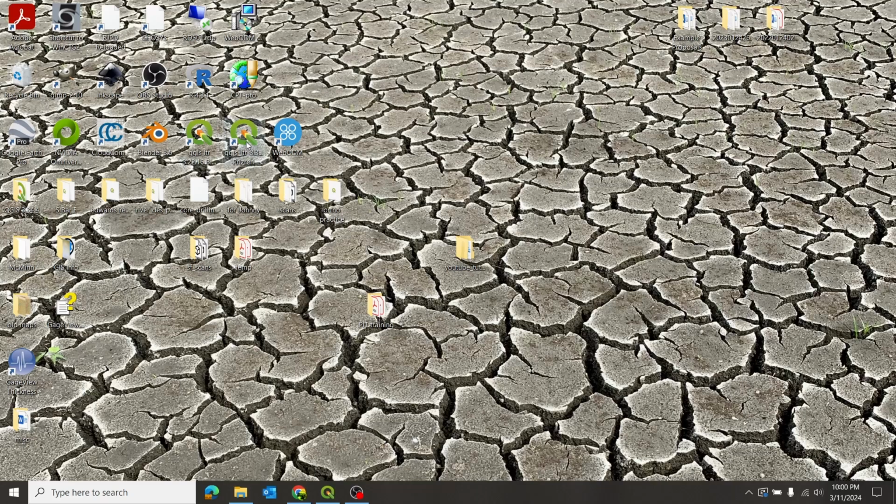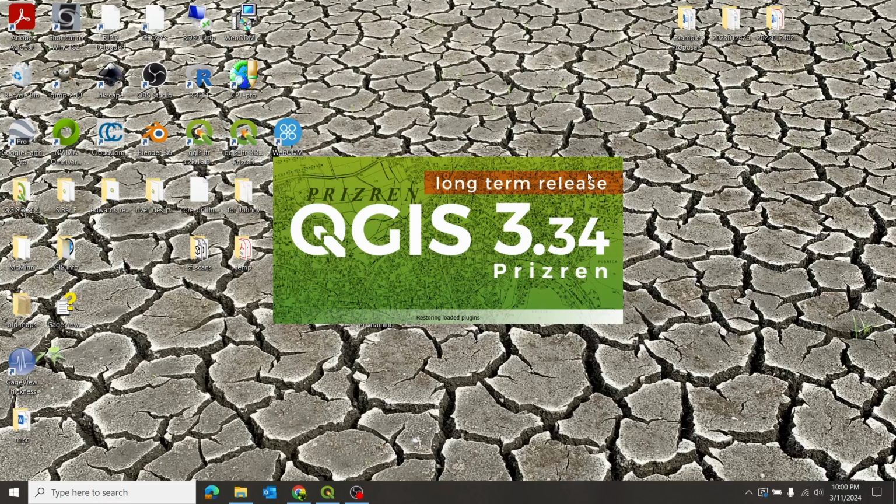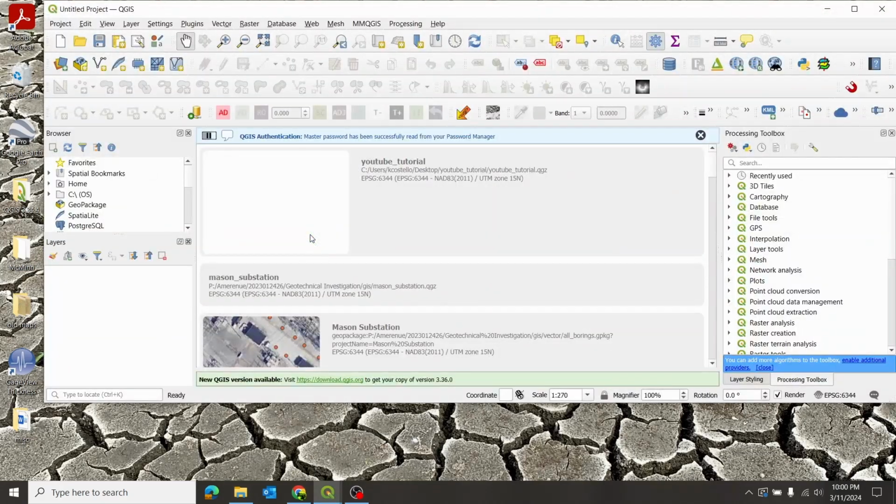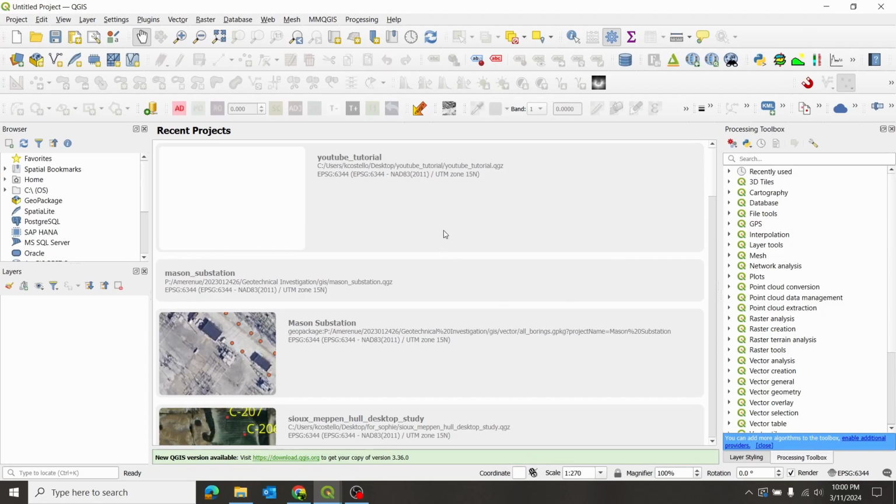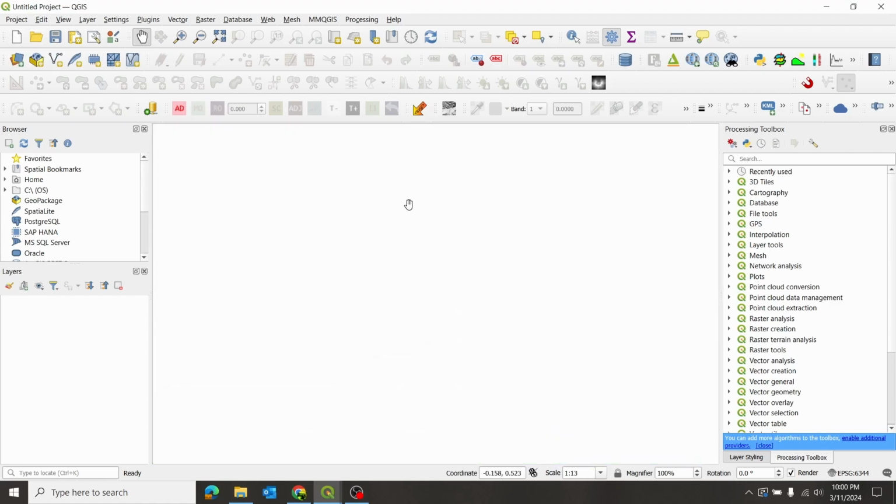So we'll go ahead and open QGIS. Like I said, I'm using the long-term release, the latest long-term release, that's Prizren. Got some messages there. All right, this is QGIS. So the first thing we need to do is start a new project. We can press this blank page up here for new project. So we've now started a new project.